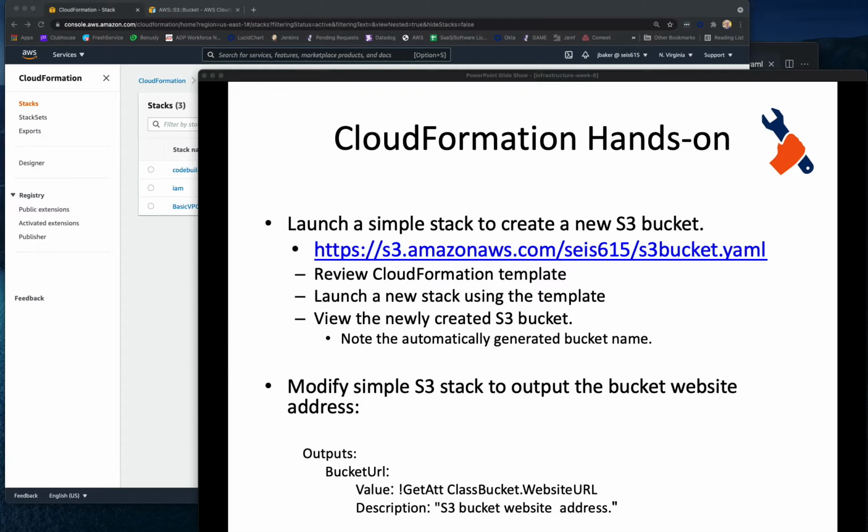In this hands-on segment, we are going to start by launching a very simple CloudFormation stack. And the stack is based on a template that is located in a public S3 bucket. It's a template file called s3bucket.yaml. And it's a very, very simple template. Let's take a quick look at it.